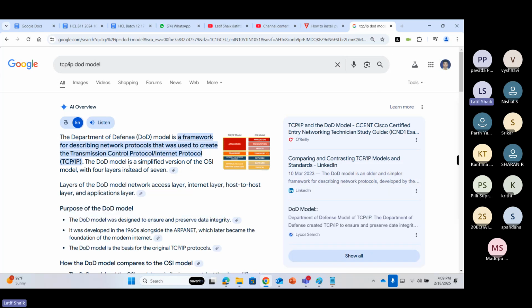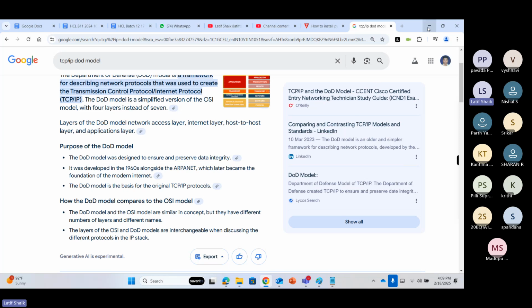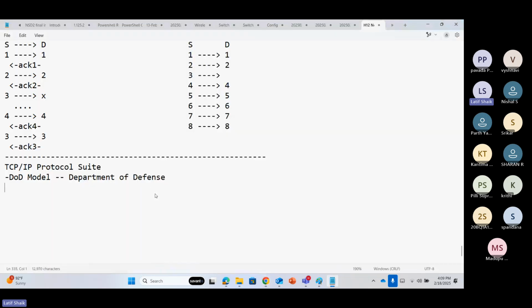It is simpler than the OSI model, but the TCP/IP model actually came from the DoD model, the Department of Defense model. Later, it became public. Earlier it was used only in defense places, not Indian defense, okay, US defense places. All inventions were for a defense purpose.